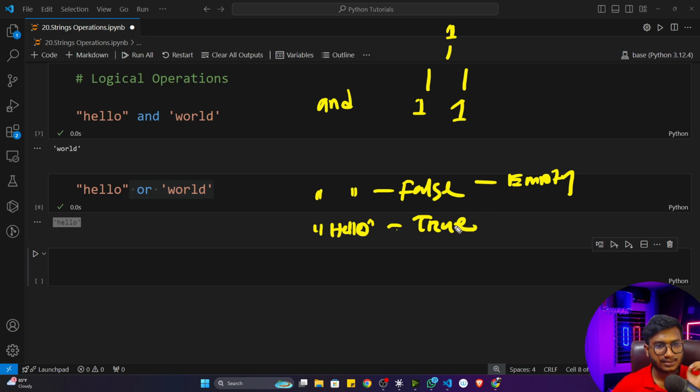Always try to remember, guys, this is a very important concept, and this concept will also be asked by the interviewer. In the interview this question will be asked, because we don't use these logical operations on strings a lot whenever we're doing projects, but this concept is broadly asked in interviews. The interviewer may ask this question just to evaluate whether you are aware of this concept or not. That's why I'm teaching you this concept.